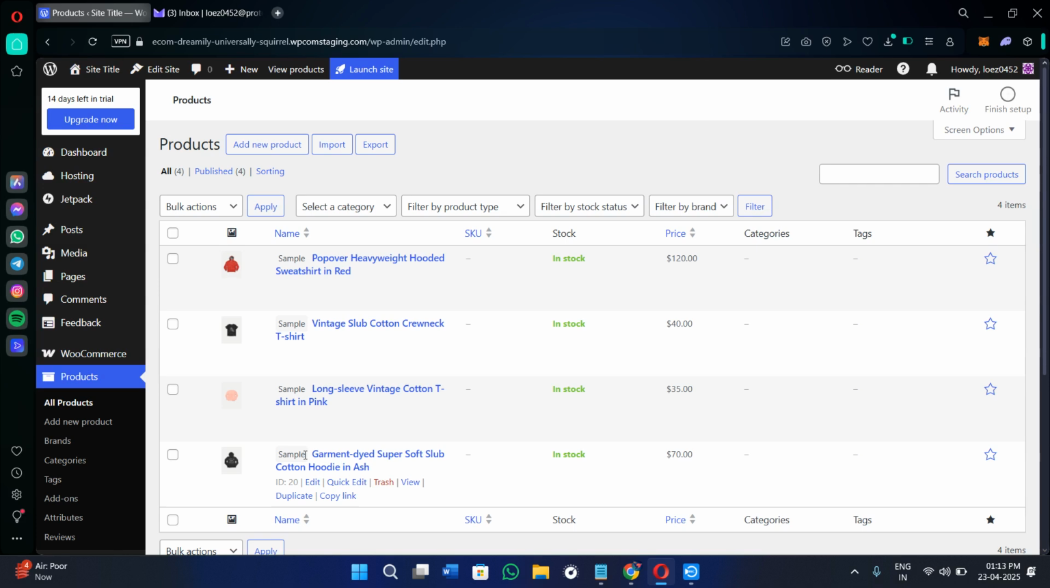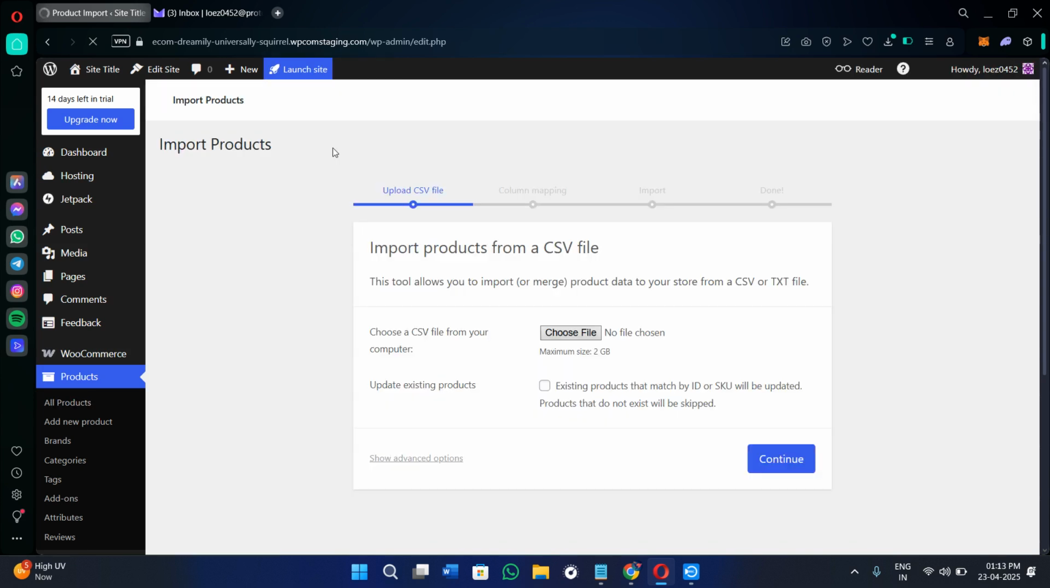So in order to import in bulk, you will have to simply click on this import option. So once you click on the import option, you will be prompted to upload a CSV file. If you don't have a CSV file, you can click on the download sample CSV to get a template. So once you have your CSV ready with the product details like the name, pricing, description, etc., you need to simply click on choose file and upload that CSV over here.